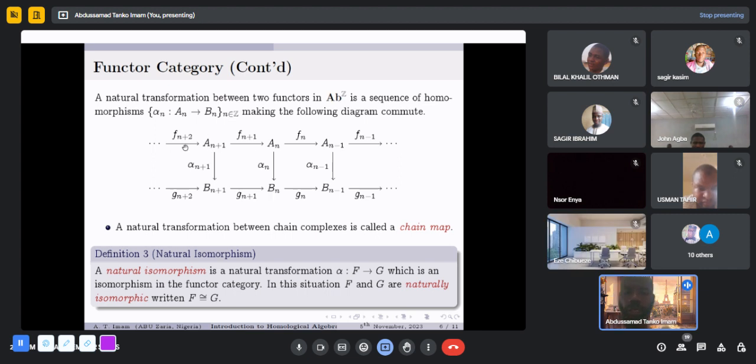So at every stage, all these squares are commutative. So the entire diagram is actually commutative. So this is how we view a natural transformation in the functor category up to power z. And then a natural transformation between chain complexes is called a chain map.